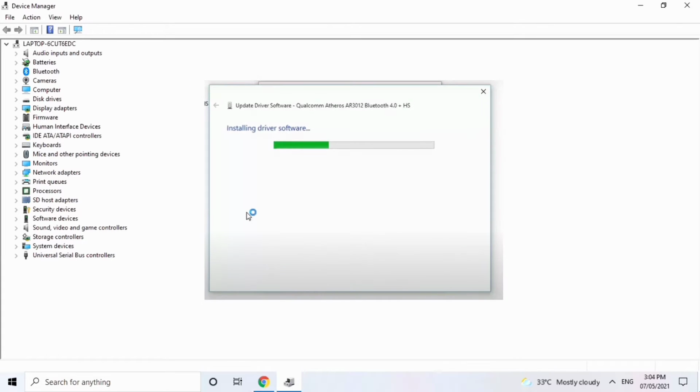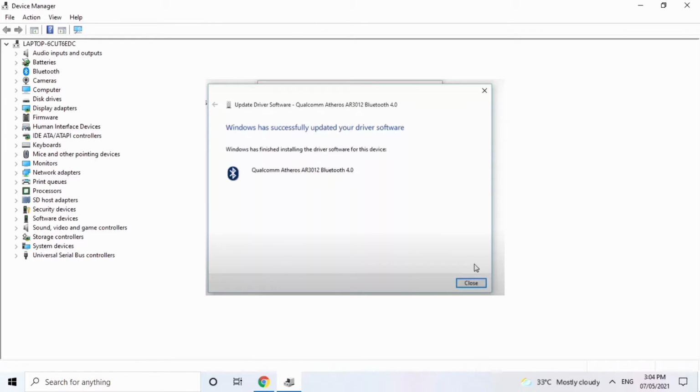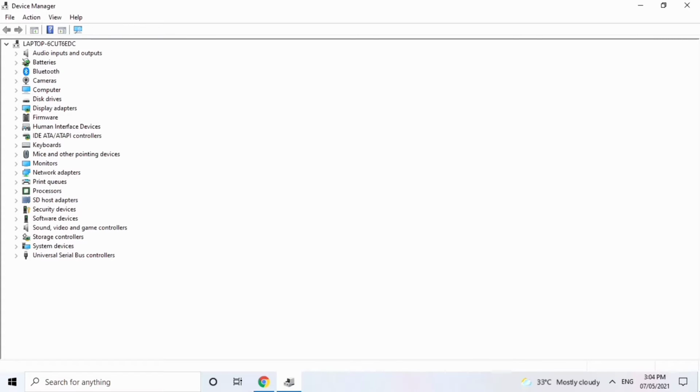Eventually, it will be downloading driver software, and it will be installing. As I expected, Windows has successfully updated your device. Click Close and the issues are now gone. If you have more than one issue, do the same thing. If it is not working, come back another time and try again.